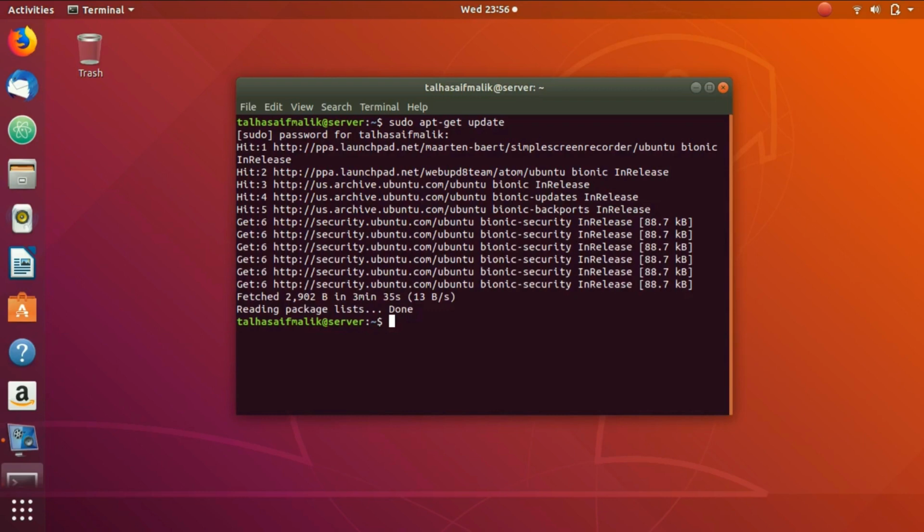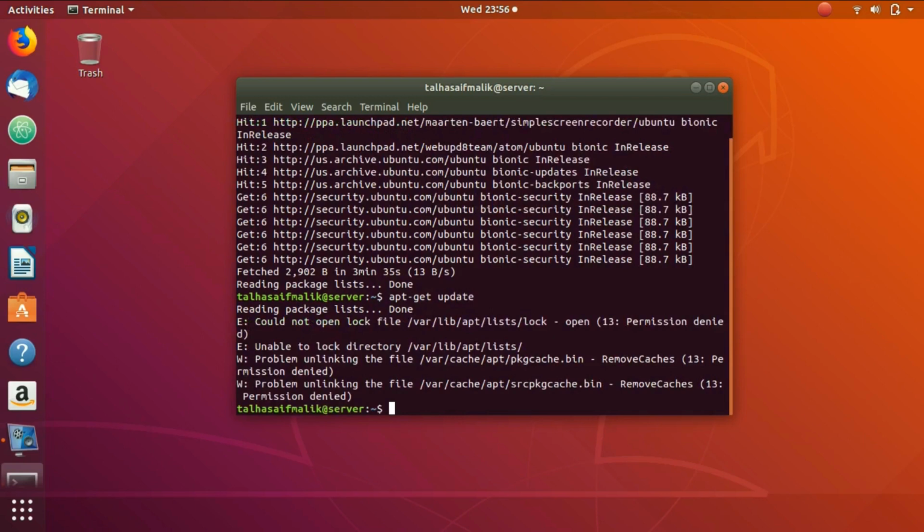Okay, so now our repositories have been updated. Let's try the same command without sudo. If we write here apt-get update, you can see that it has given us an error and says permission denied, because we need the root permission to do that. So that's how essential the sudo command is. Now you write here clear.